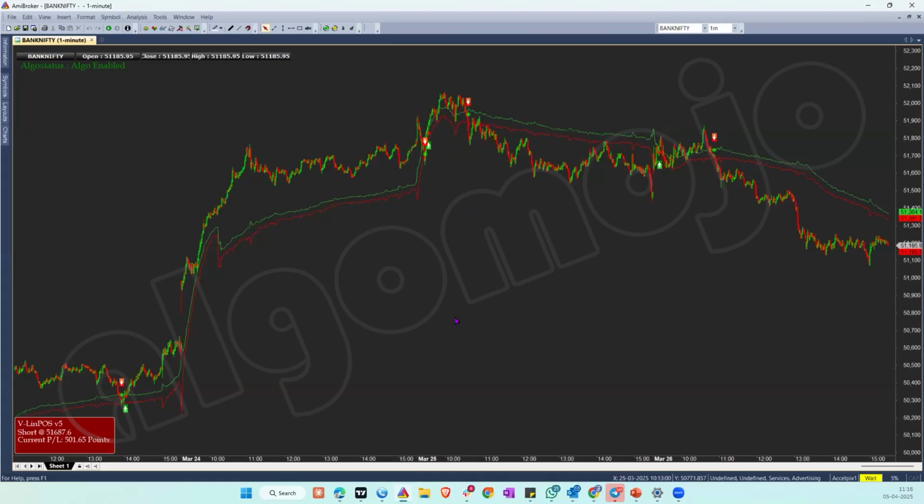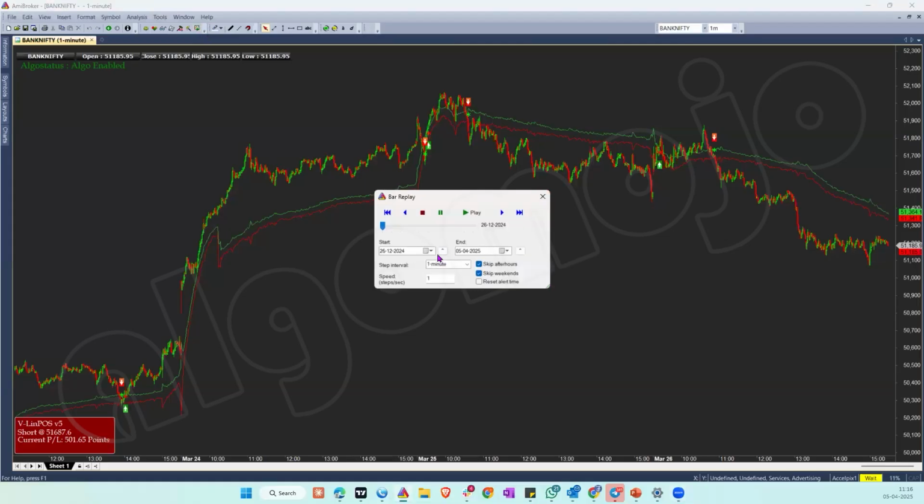For example, let's try and do a bar here. This is 26, 25th. And do a bar here.